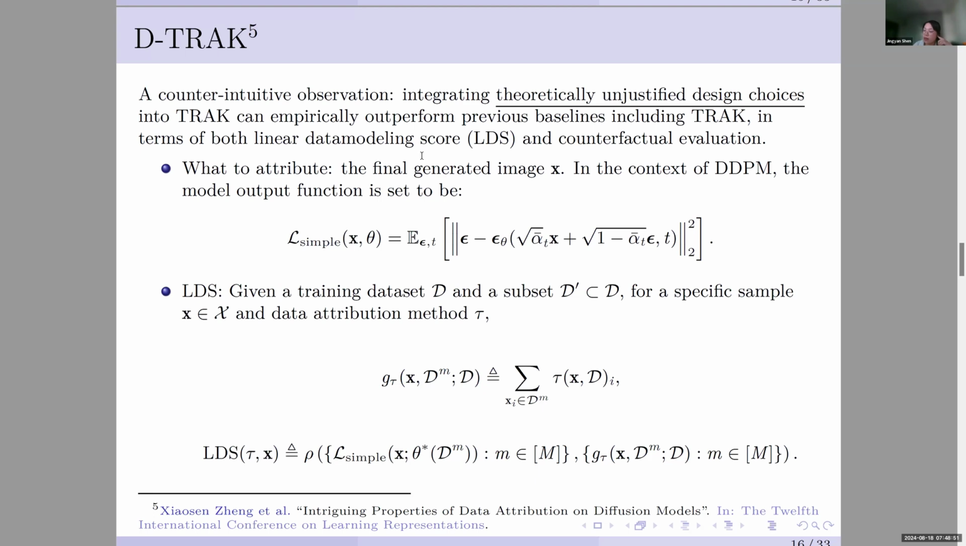In the D-TRAK method, their attribution target is a bit different from Journey TRAK. They are not doing stepwise attribution. They just want to attribute the final generated image. In the context of DDPM, we can simply set the model output function as the loss function, and we can insert the final generated image here to calculate the loss function. Given this formula in the LDS score, we can just insert this model output function here. For different training models, they just use the same pixel values of the final generated image to calculate this model output function.